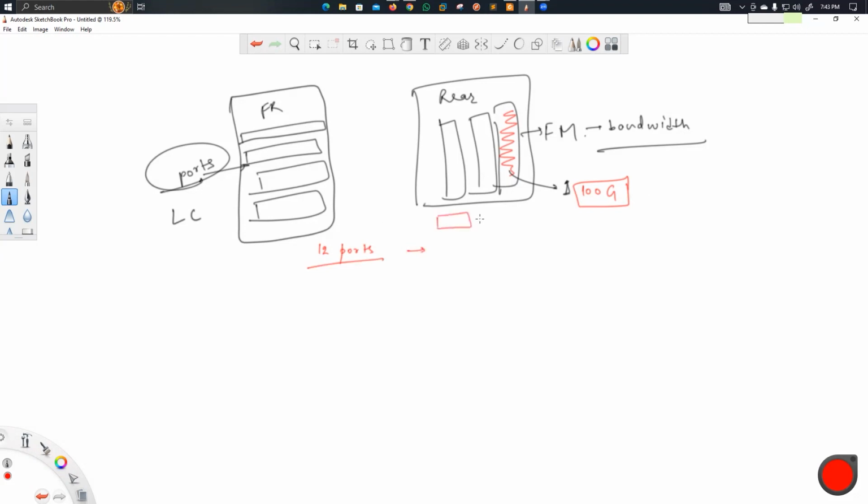Each interface of the line card, let's suppose it's an SFP port. What will be the speed? Normal interface, 10 gig, right? Total number of ports, 12. 12 into 10. What is the total value of throughput? 120 gig. How much is my fabric module able to support? 100 gig. Will there be any issue? Yes or no? What do you say?